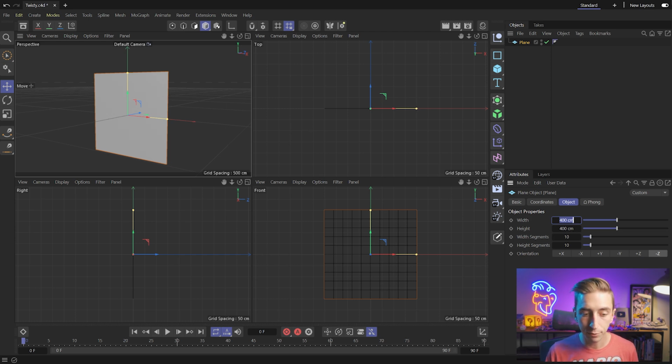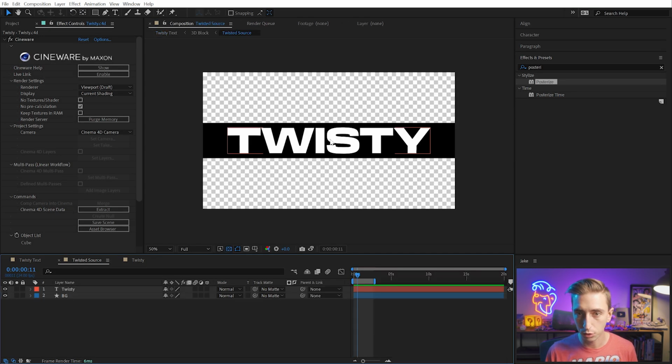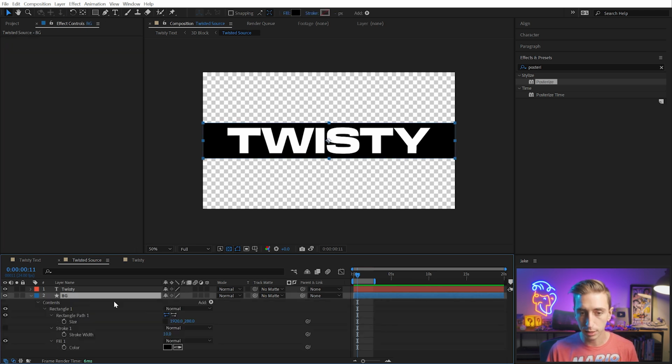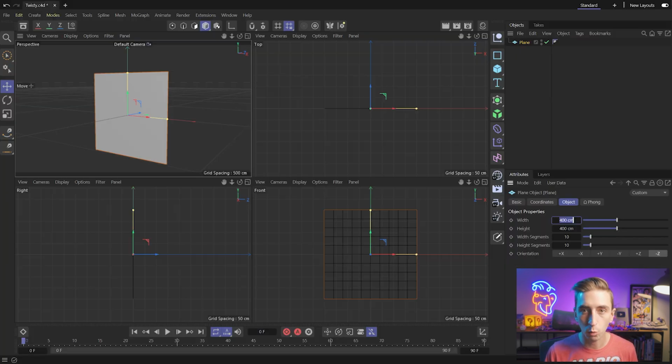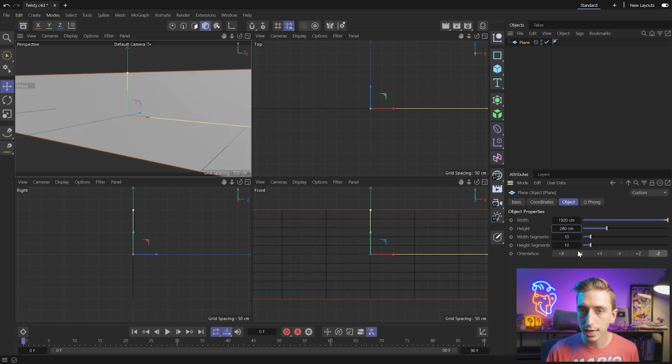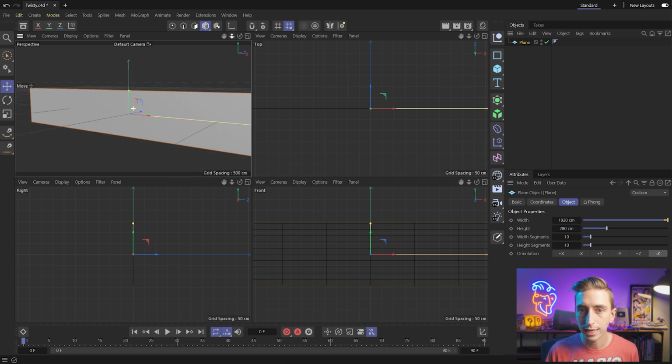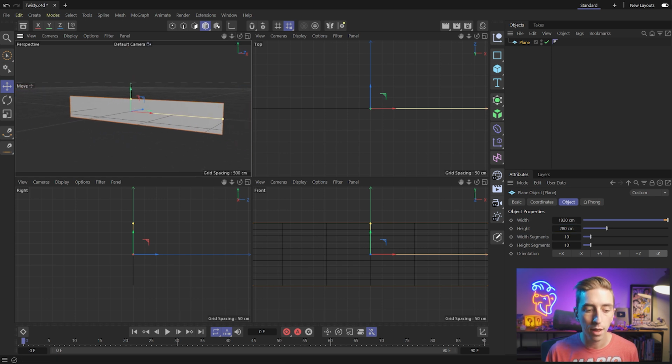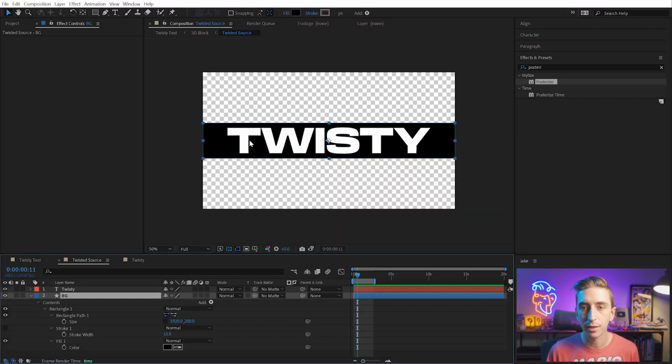And if I jump back to After Effects and we take a look at that twisted source comp, why don't we just stick with this for now? Remember this rectangle, if I double tap the U key, is 1920 by 280. So I can adopt these values into centimeters in Cinema 4D and it won't matter because the ratio is really all that matters. So I'll type in 1920 on the width and 280 on the height.